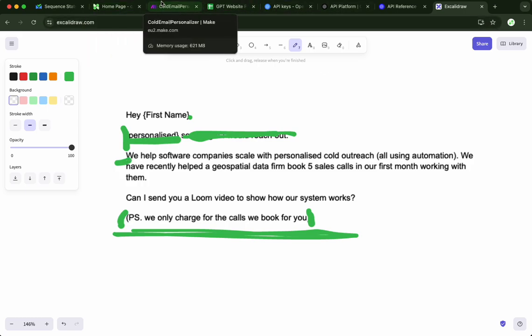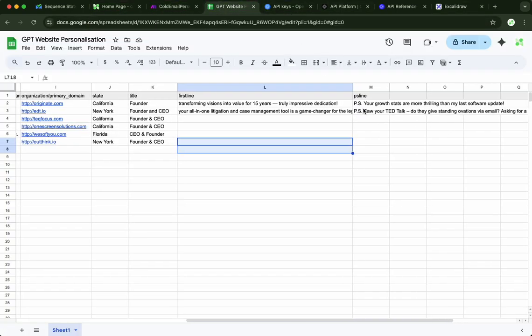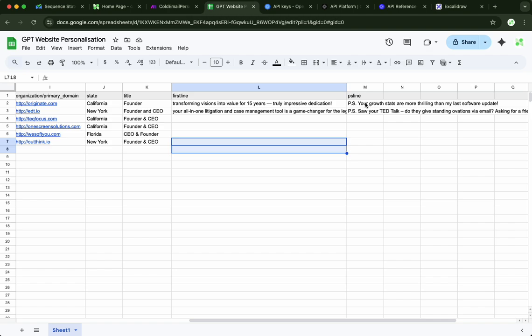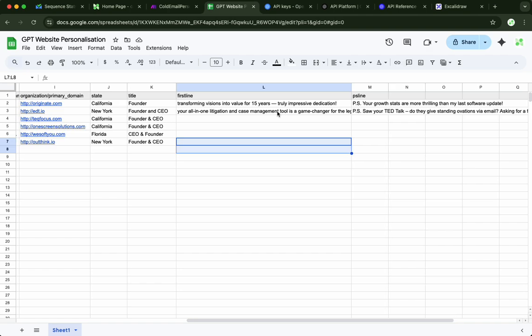And then let's see the PS line the email wrote. PS, your growth stats are more thrilling than my last software update, right? That's a funny joke. It looks like a human wrote it, and it looks like something that will maybe get a reply, right? So now that we know what this personalization does, and this can be done on a mass scale, OpenAI keys are extremely cheap. You can go through a list of 1,000 and spend less than $2, right? So these will be extremely way cheaper than what Clay and all the softwares will give you.